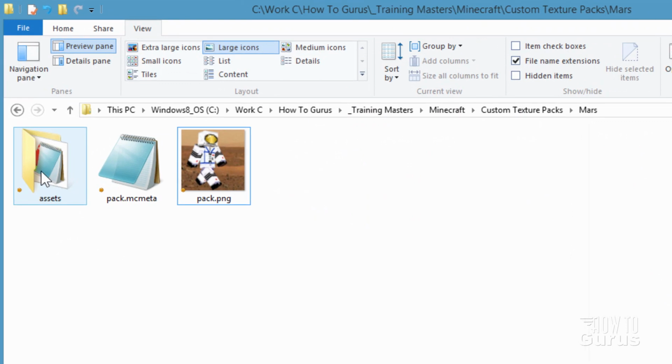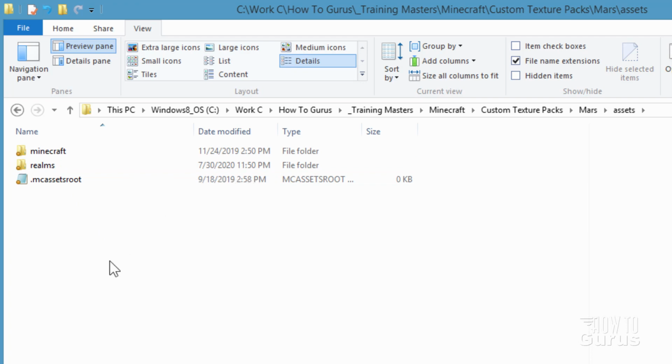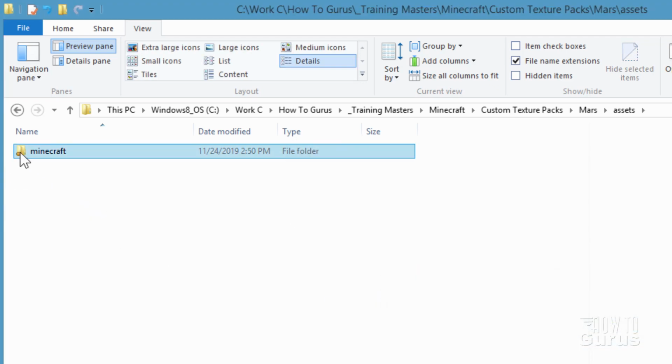Now, this is an old pack I did a long time ago, and there were some changes in how the resource packs are structured. So I recommend removing everything that you don't actually need to use, anything that you haven't actually changed, which in this case means the realms and this thing. I'll delete those. Get rid of those things, go inside Minecraft.